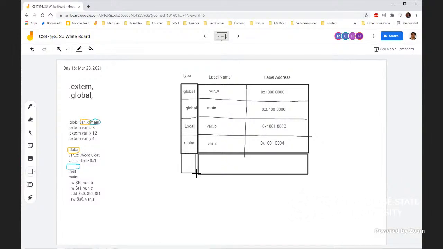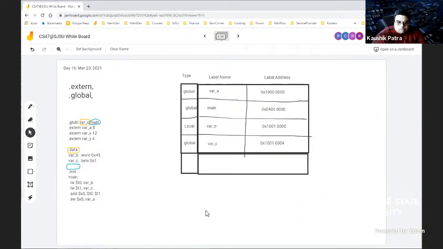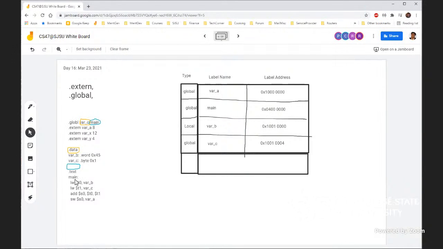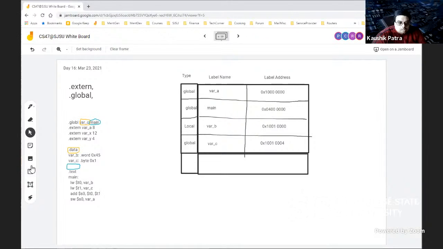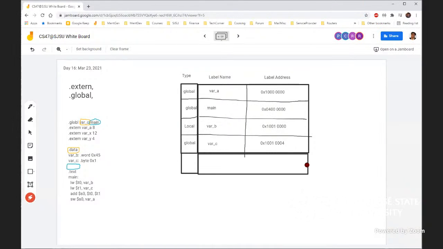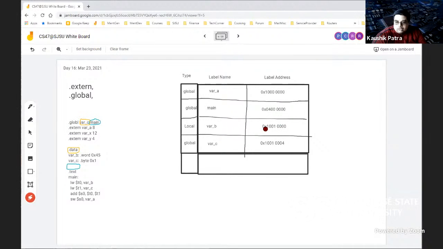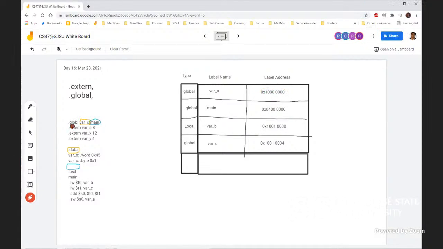Professor, before proceeding, shouldn't var B start 8 bytes ahead of where it's currently written in the symbol table? Because var A starts at 000, then var B will have to start from 0008. No, but you see that var A is starting from 10000. Oh, that's my bad. This is a global space, right?